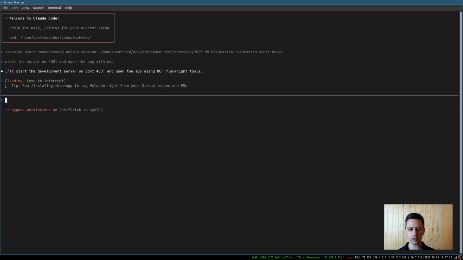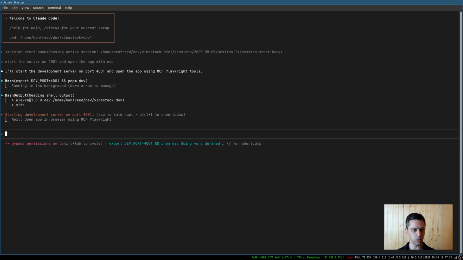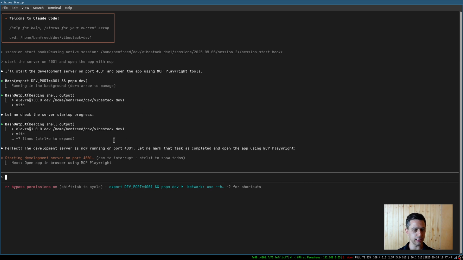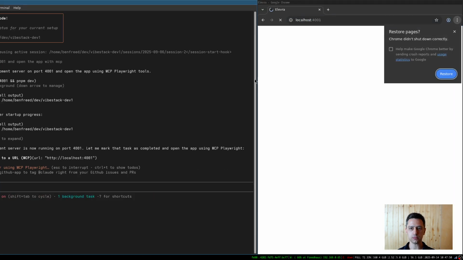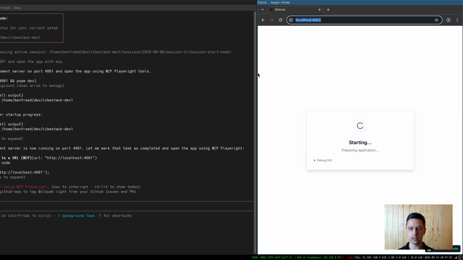Claude Code is going to start the development server on the port that I want, and it's going to open the app with MCP Playwright tools. What that's going to give me is a stable work environment to test, either manually, because it keeps the window open, or automatically. I'm going to show you guys how that works as well. Okay, so it's starting. Great.